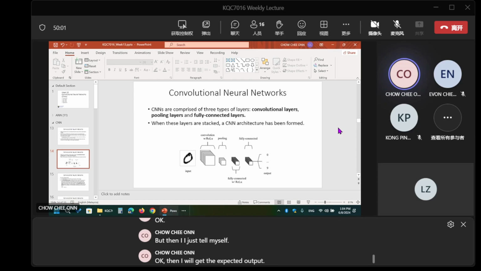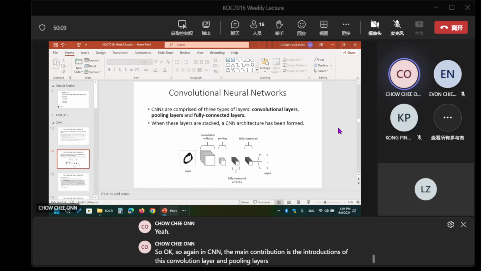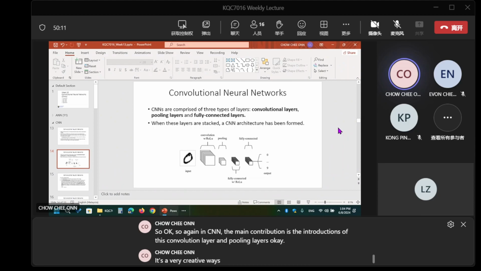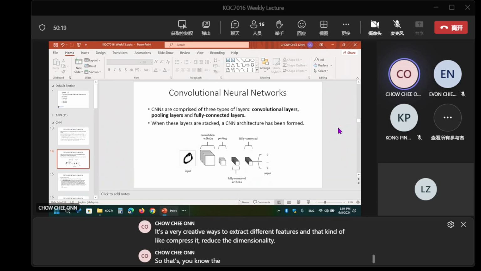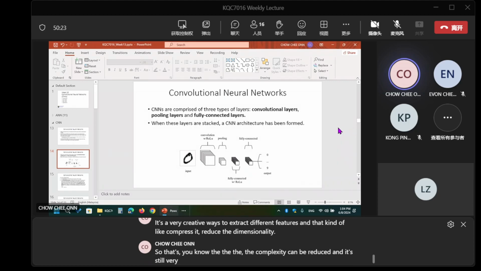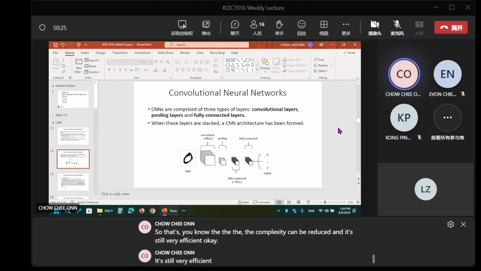So again, in CNN, the main contribution is the introduction of the convolution layers and pooling layers. It's a very creative way to extract different features and then compress it, reduce the dimensionality so that the complexity can be reduced. And it's still very efficient. So that's why you will mostly see the architecture like this.